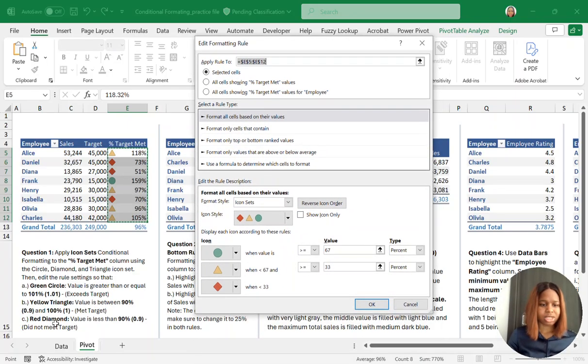So back to our question, the first rule, the green circle, which is for those that exceed target, the value has to be greater than or equal to 101% or 1.01. So this is the green icon. When value is greater than or equal to, change this to number and set this as 1.01. Right? Now for the yellow one, value between 90% and 101%. So this has already set when less than 1.01, already set one of the conditions.